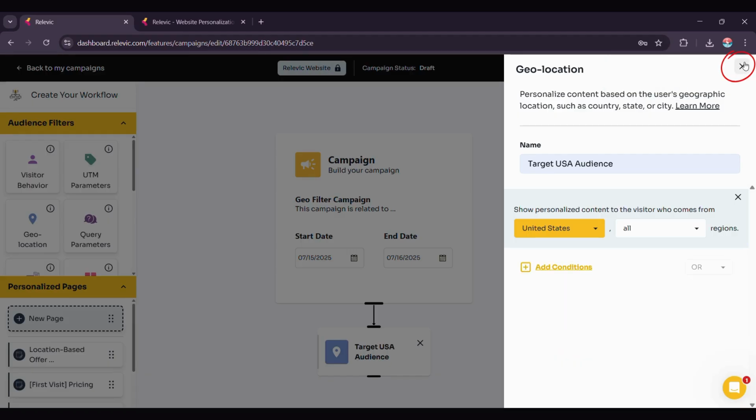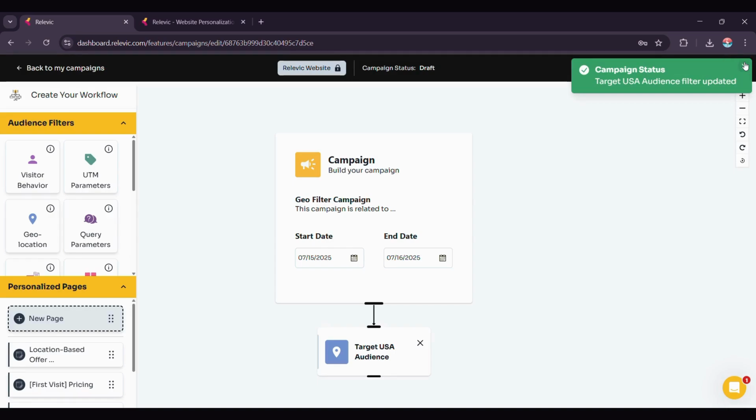Once you're happy with your settings, click the cross icon to close the settings. Your geo filter will be saved and applied immediately to your campaign.